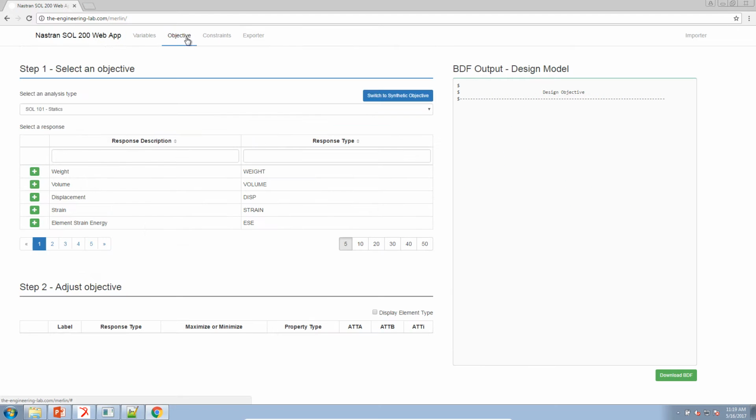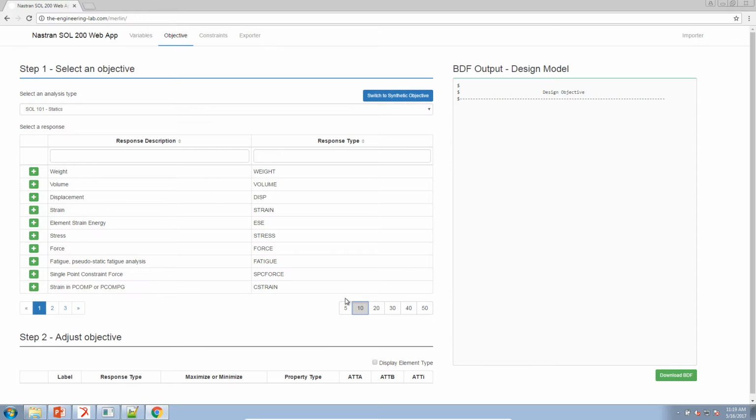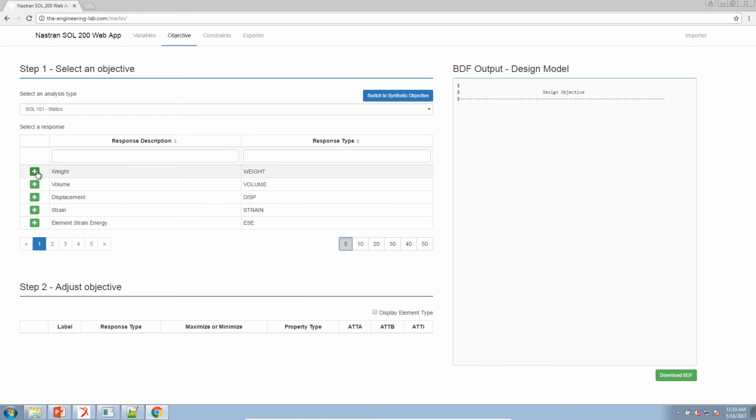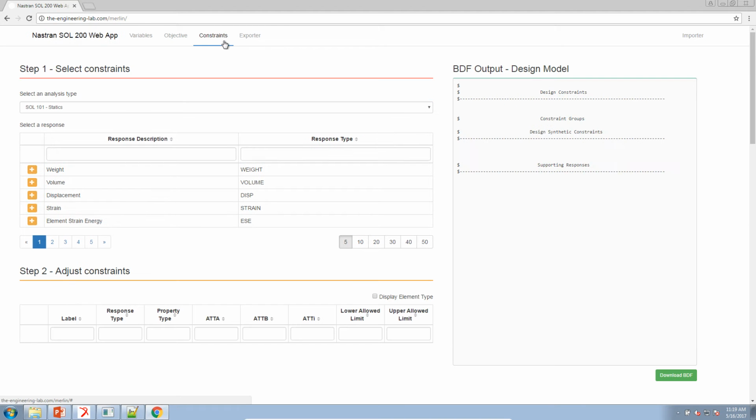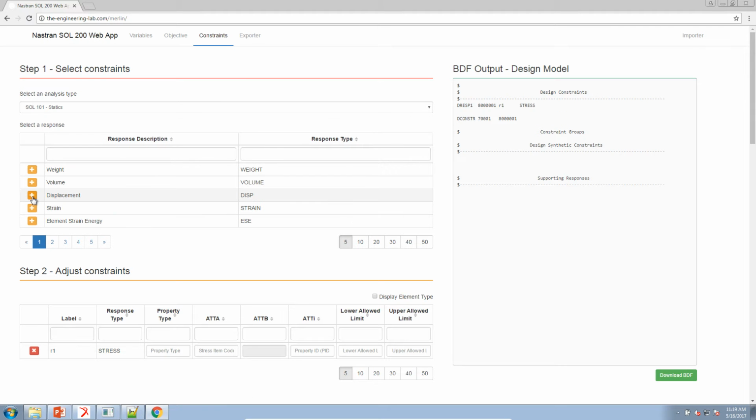Let's go ahead and create our objective. Here's a long list of all the response types I can set as objectives. Here, I'm interested in setting the weight as a design objective. Of course, I want to minimize it. And now let's create our constraints. Here, we have to create 2 constraints. One for stress, and then one for displacement.